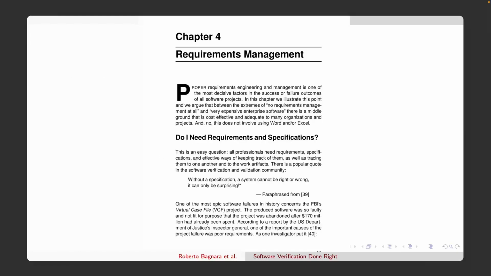Chapter 4 and Webinar 4 have to do with requirements management and specifications. As the adage says, without a specification, a system cannot be right or wrong, it can only be surprising. After all, nobody knows what the system should do, so whatever it does is surprising. Then, lack of requirements is the ideal recipe for project failure. There are many examples of this in the history of programming.